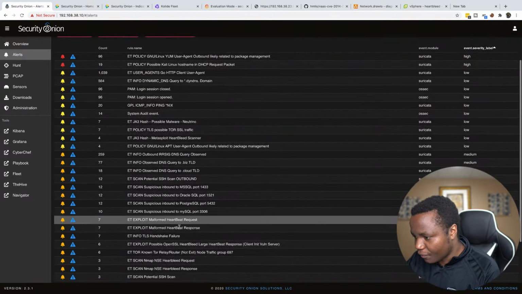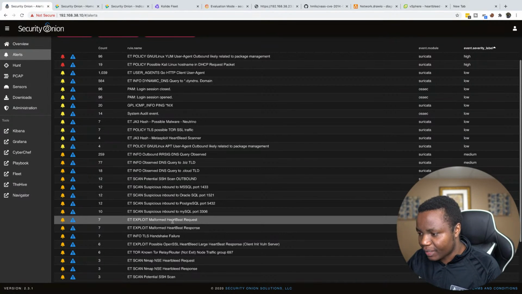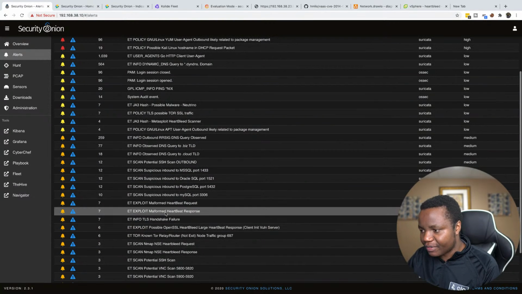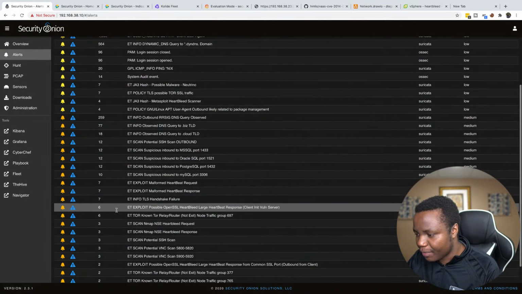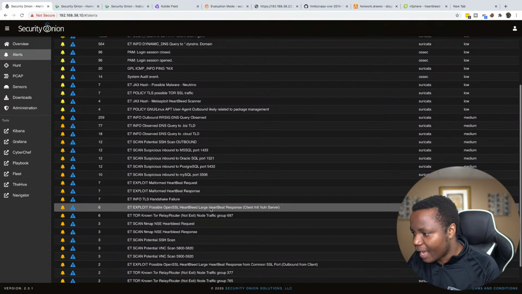We can see a bunch of malformed heartbeat requests. That's the Heartbleed attacks that we were performing. As you can see here, we have 7 of those. Malformed heartbeat response, that's also our server responding back to us. So we can see that we did pick it up, including possible OpenSSL Heartbleed large response. This will be interesting to look at.